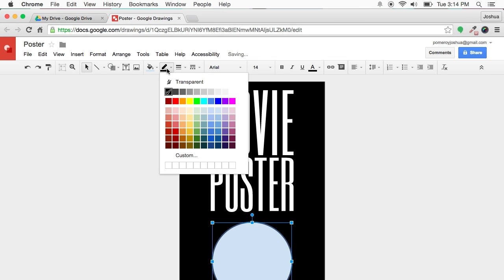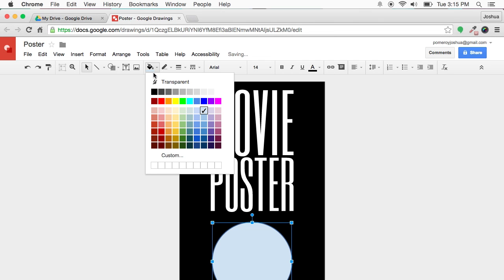And just like any shape, we can change the stroke, which is the pencil, make that transparent, and the fill, which is the paint bucket. Let's make that white.